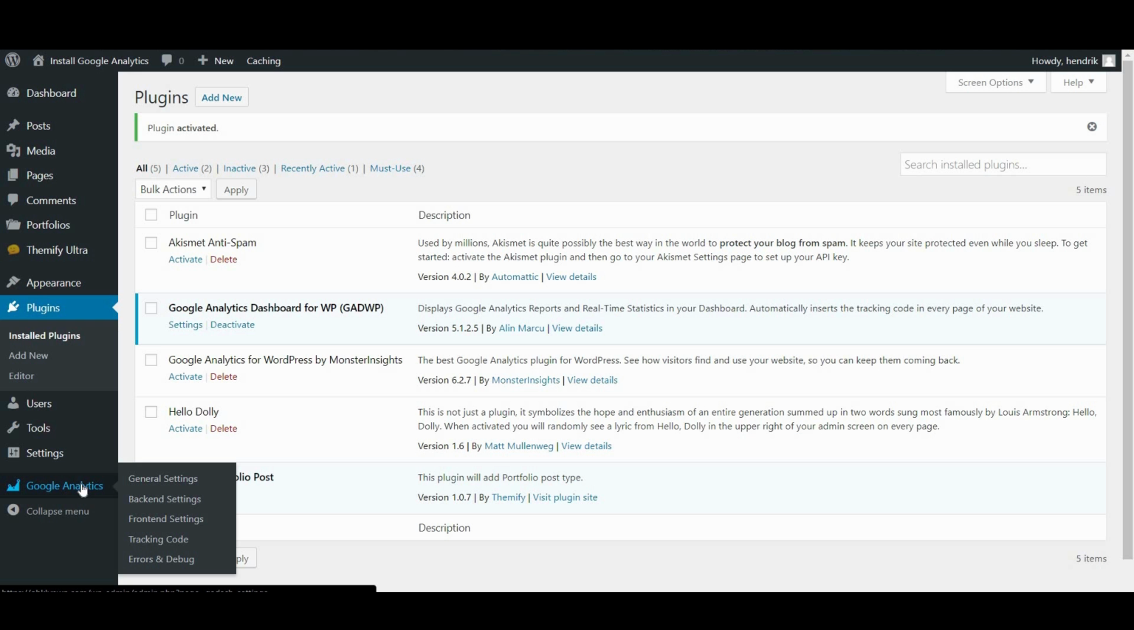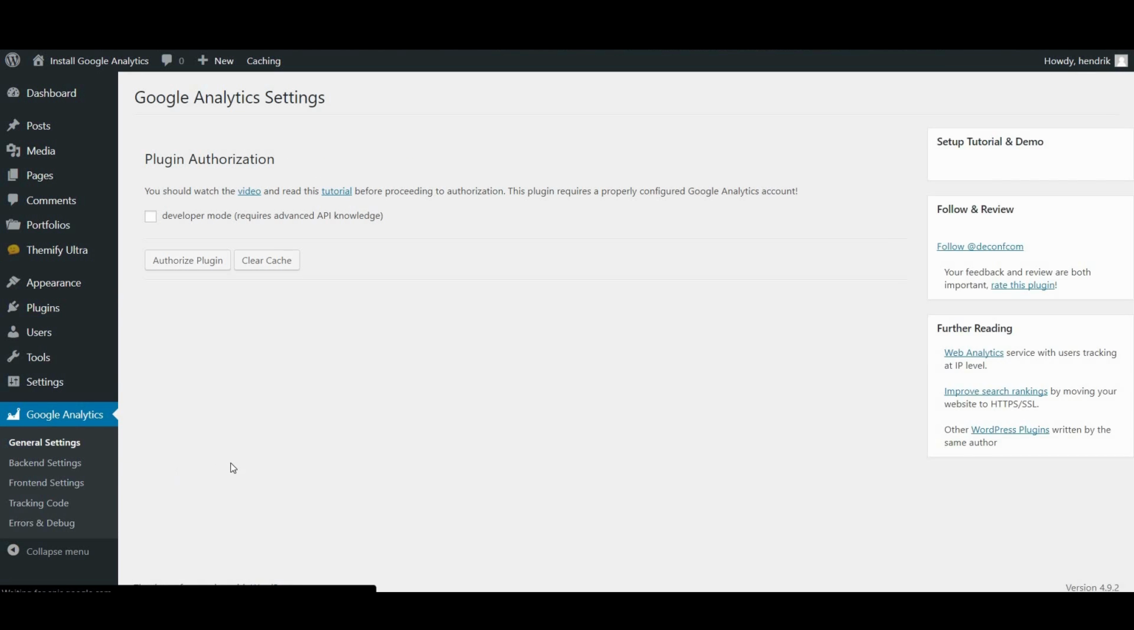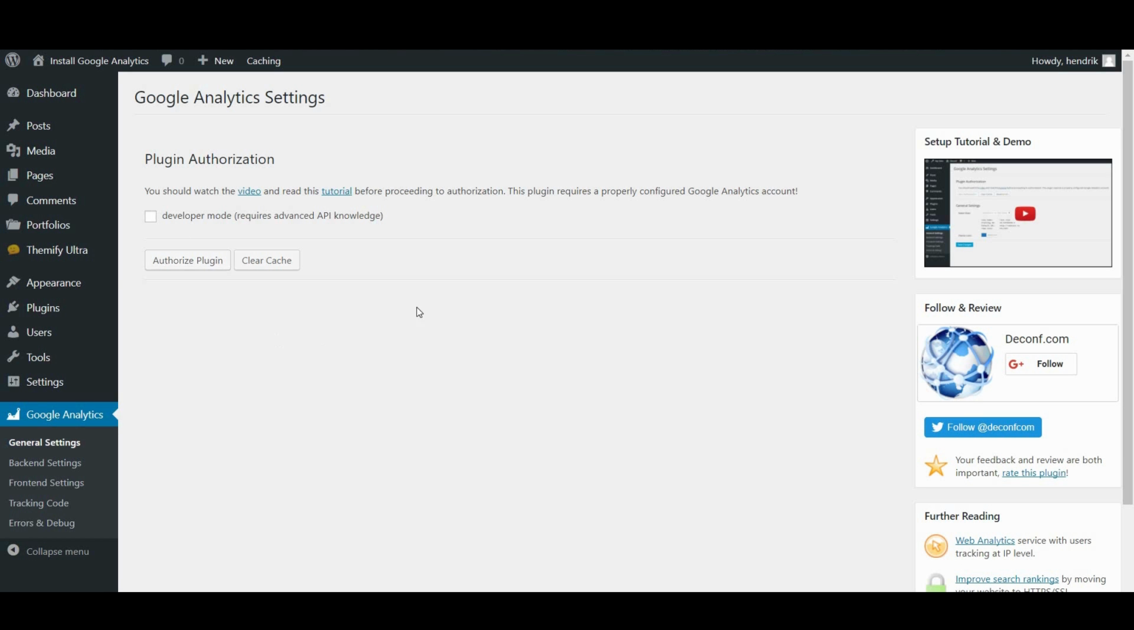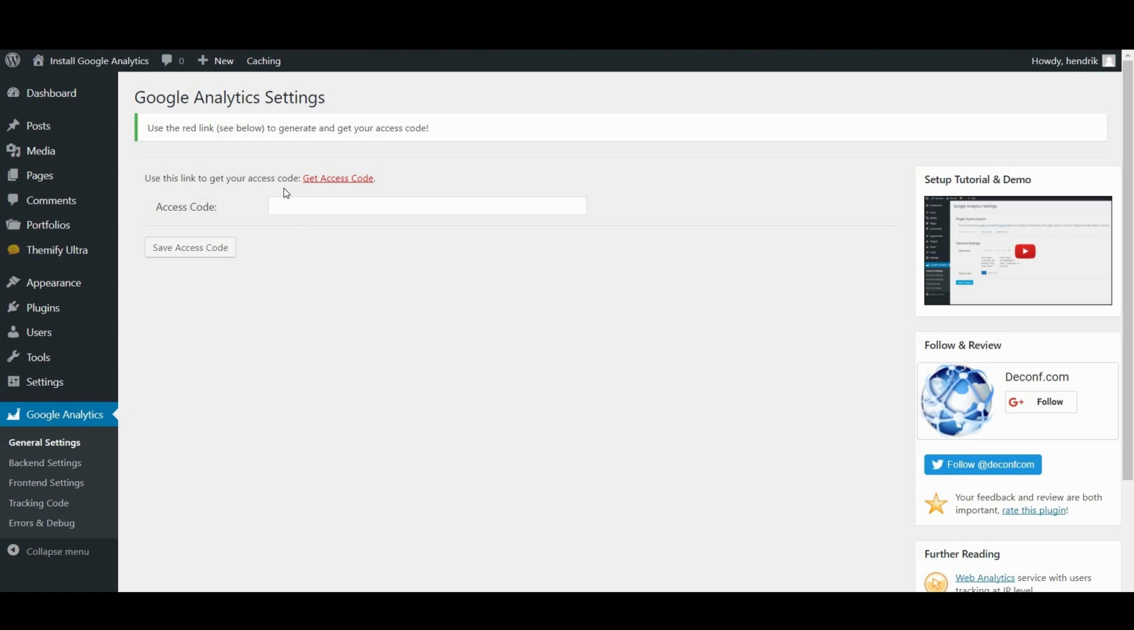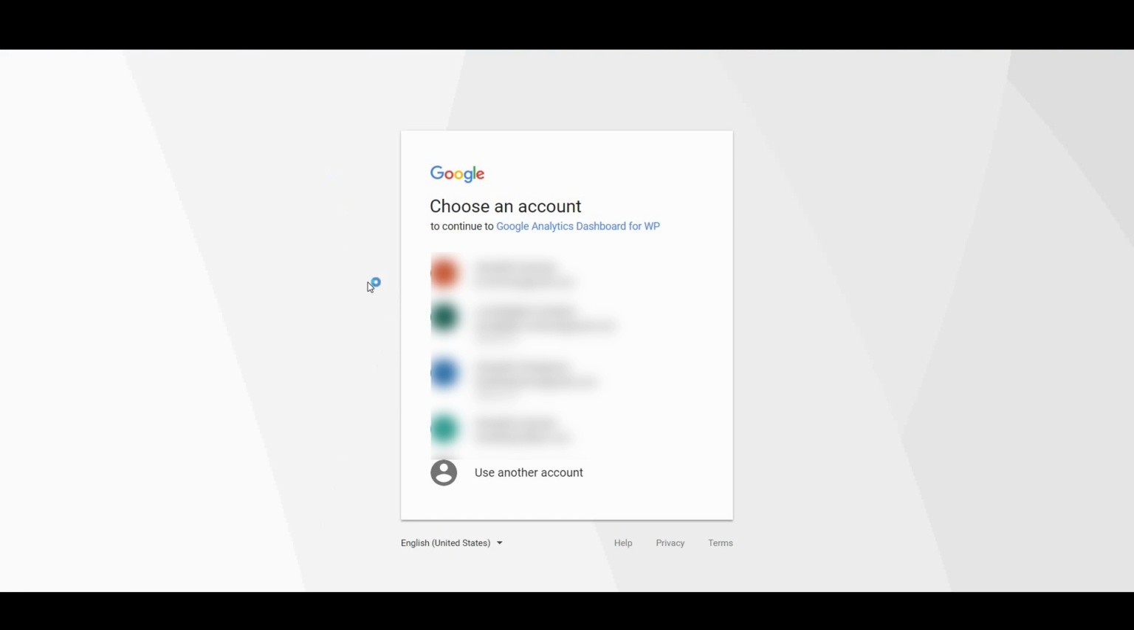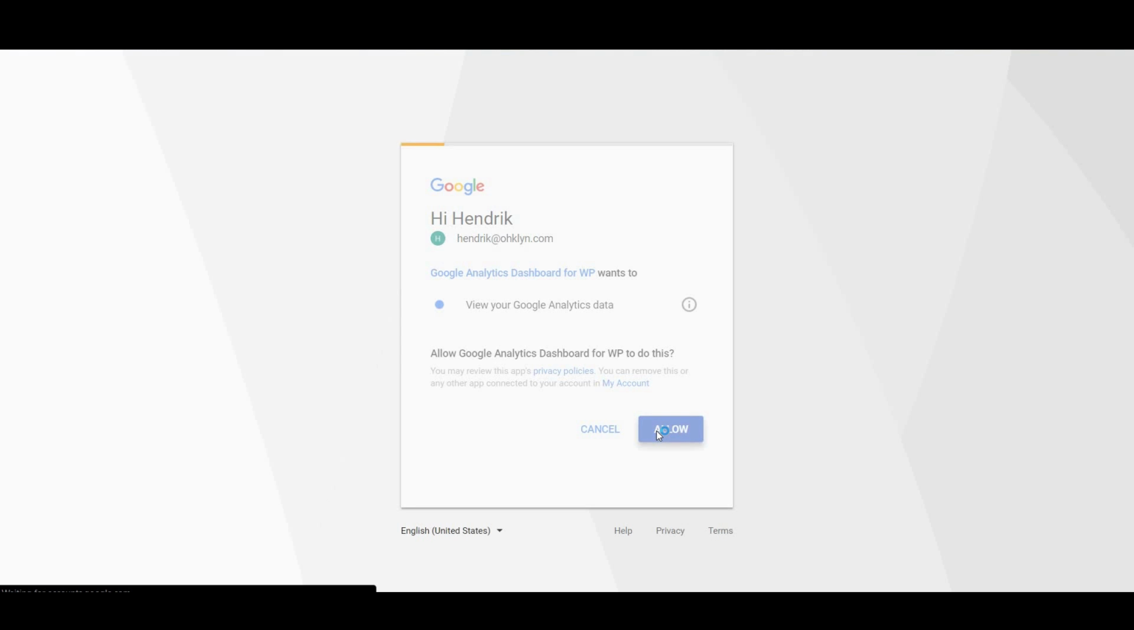Hover over it and click on General Settings. From here, we will set up the plugin. Click on the Authorize Plugin button. Just like before, you will now log into your Google account, authorize it with some permissions, and then be presented with the code that you should copy.